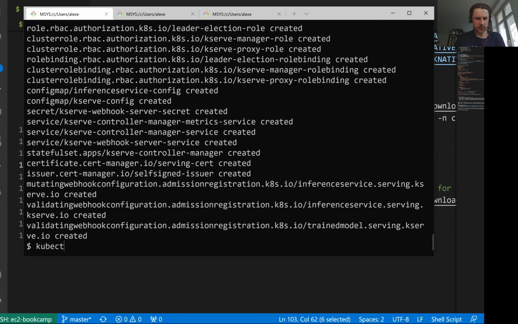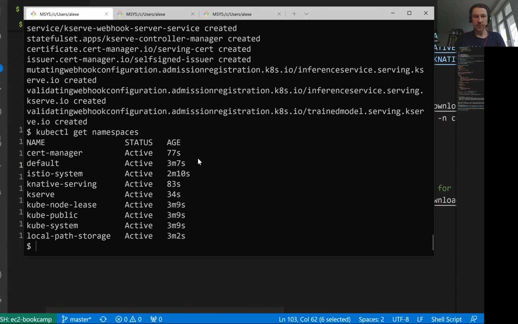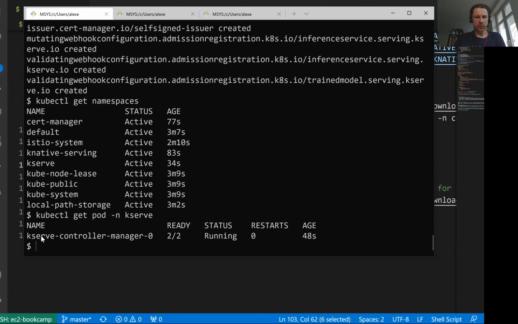Let me do kubectl get namespaces. So we get all the namespaces that are there, and we want to go to this kserve namespace and see if anything is running there. So we'll do kubectl get pod and then namespace kserve. And we see that we have the KServe controller manager, which is running, and it means that we successfully installed KServe.